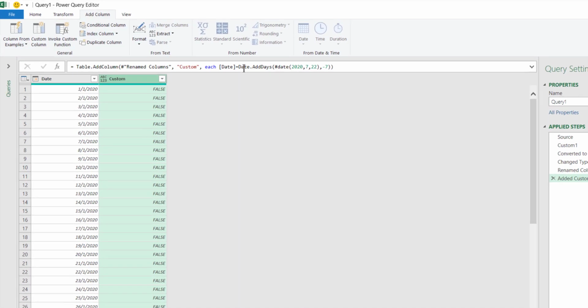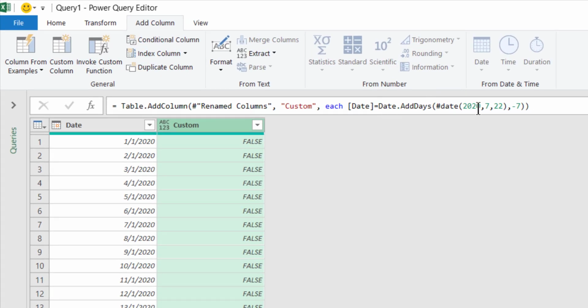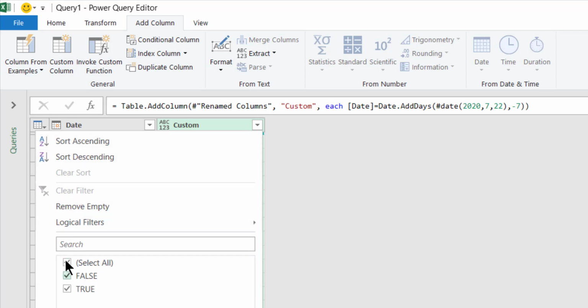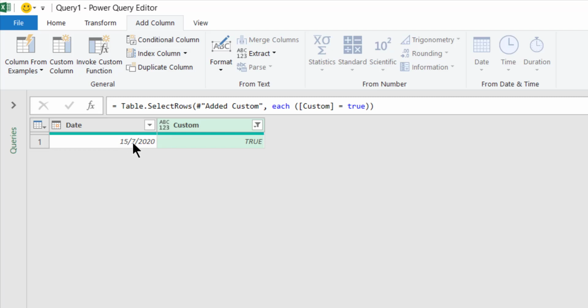So I want the 7 days before this date. So now I click on this, click true. So I can see that it's on the 15th. Now this is 22nd, so 7 days back: 22nd, 21, 20, 19, 18, 17, 16. Okay, that's somewhere there, right? So we can adjust that value.